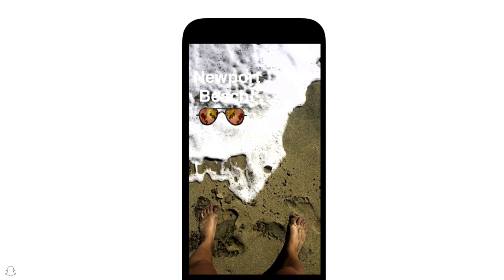Let's take a look at some organic snaps. Pretend these are your friends and you're taking a quick glance at what they're up to.